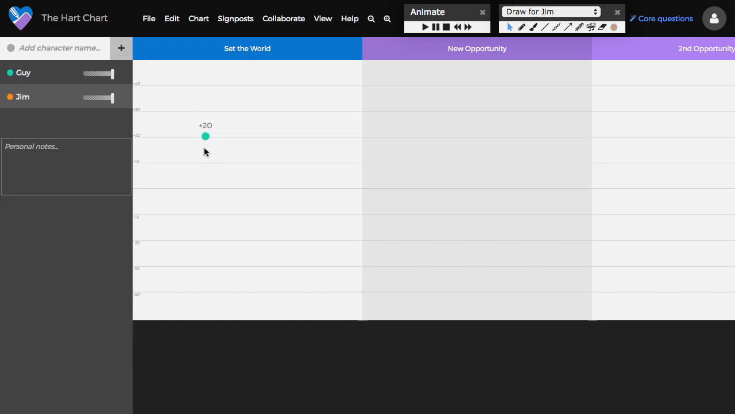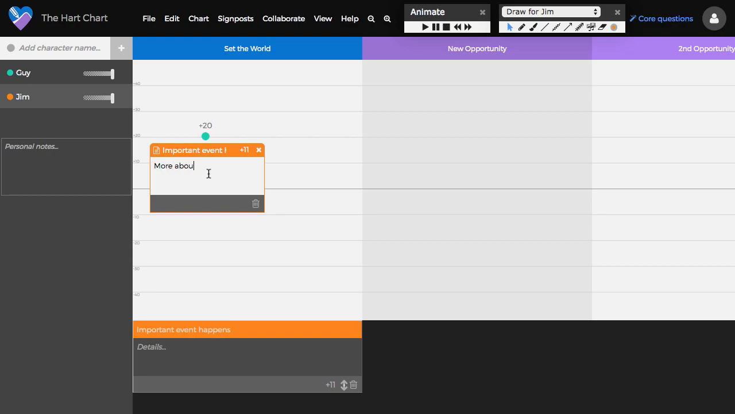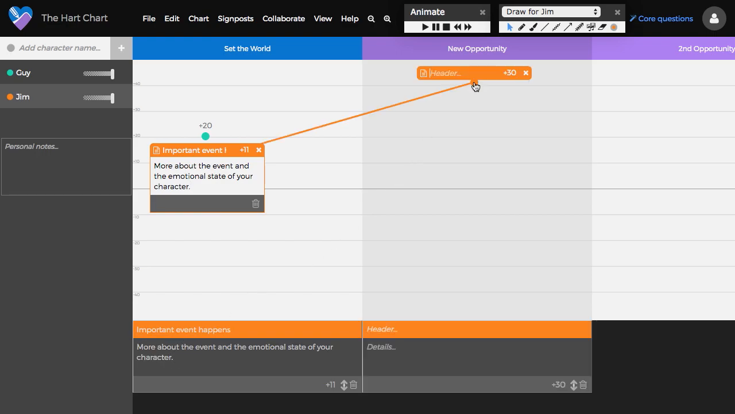The positive or negative position on the graph represents how good or how bad the event is for your character. You can give a heading to indicate what event the point represents in the story, and write details about that event and its emotional significance. And the character's points are automatically connected.